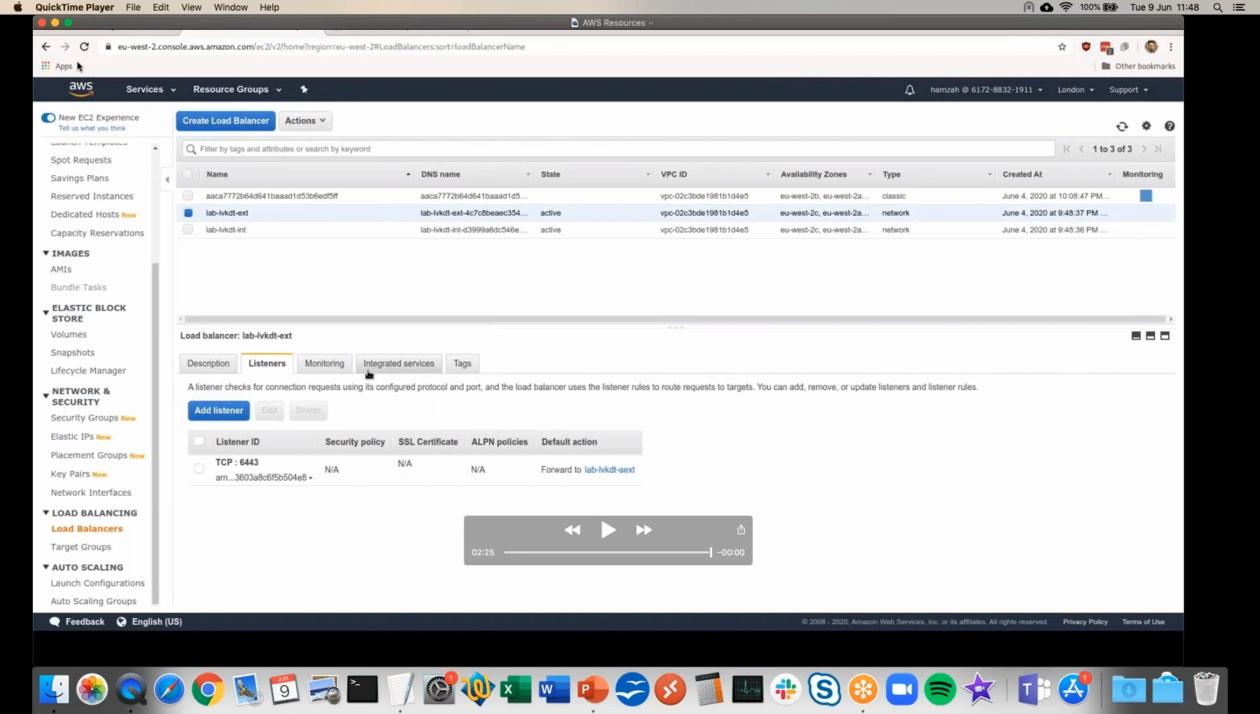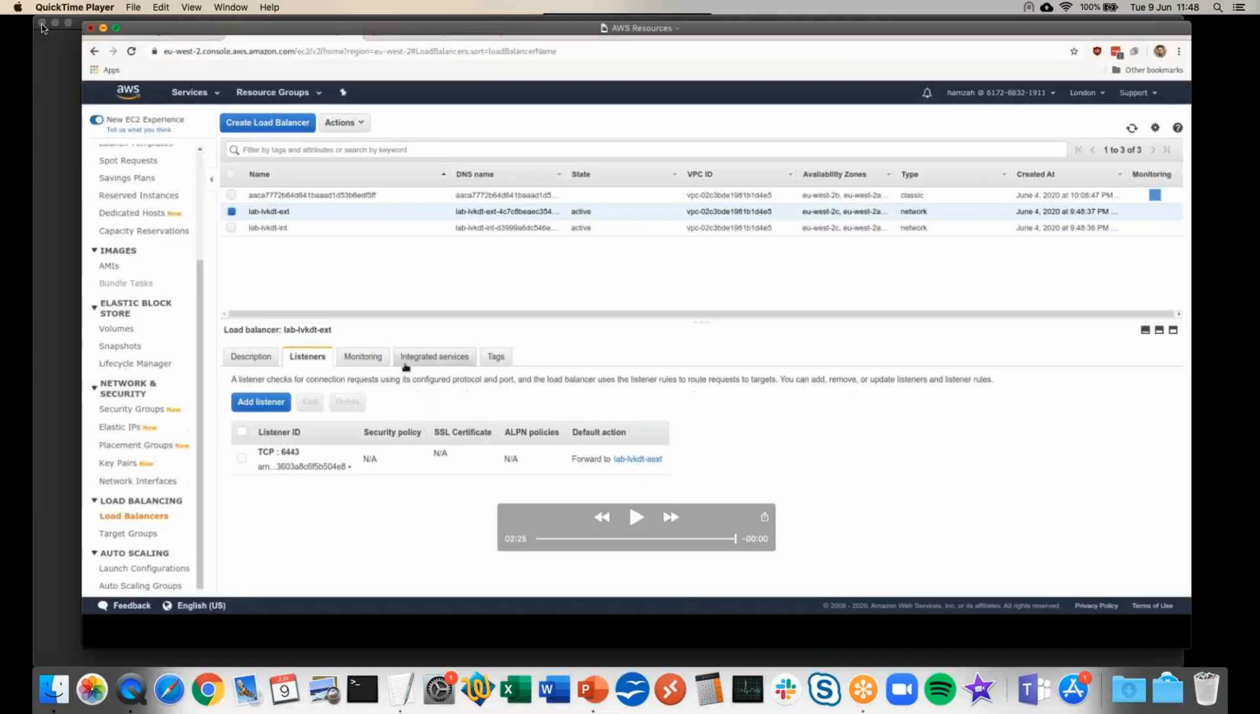So those are the resources that were created in AWS. We didn't have to do any of that manually. The installer did it all for us.